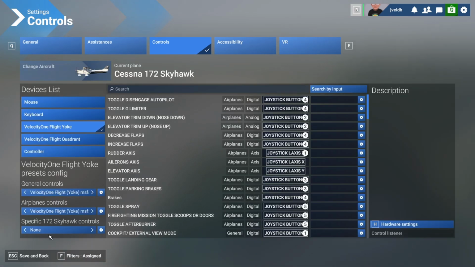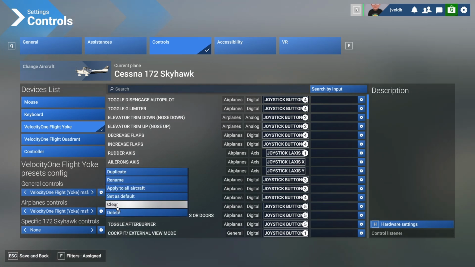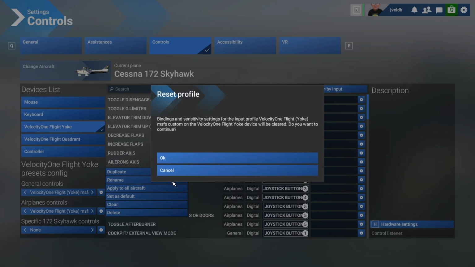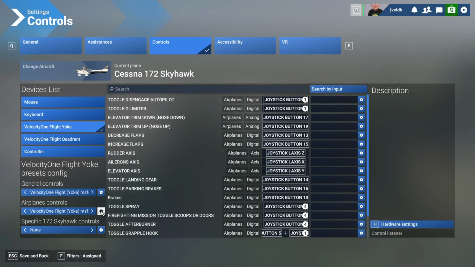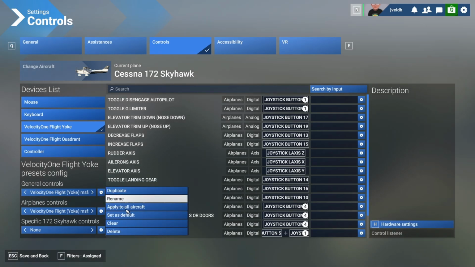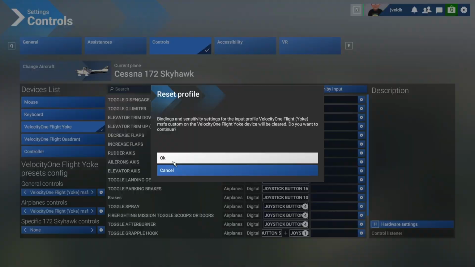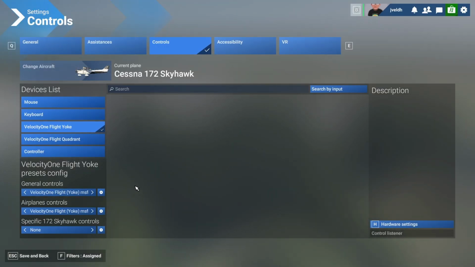So what we're going to do is remove all the bindings. To do that, we're going to press the gear again and then press the clear option, and say OK. And then the same thing here. And then say, okay, I want to clear it. And then the whole list is empty. A little bit scary, I understand. But I'm going to help you make sure that it works again.